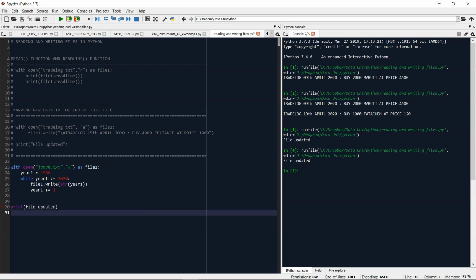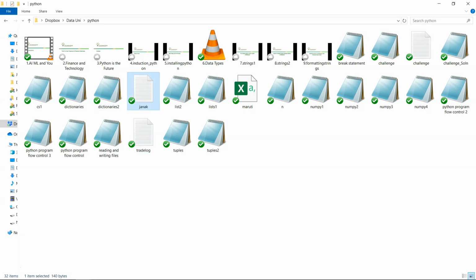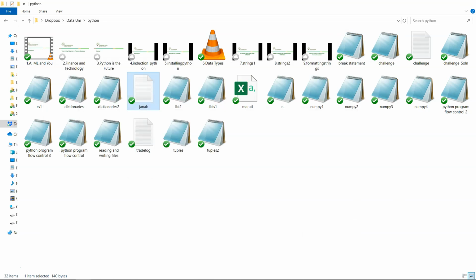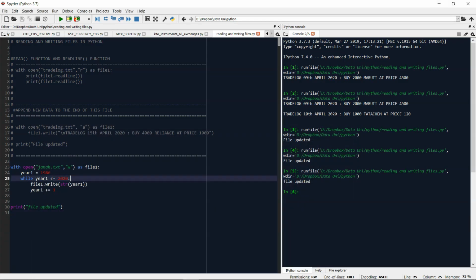Now will this work or will it not work? Let us see. Let me put file updated in quotes. Now let us see if it's going to work or not. There we have a new file janak.txt, and it has each and every year in that file as it is. Now this is not something that you want, right? Because as I said, I want all these years in a different row. So for that, I need to add the new row thing also.